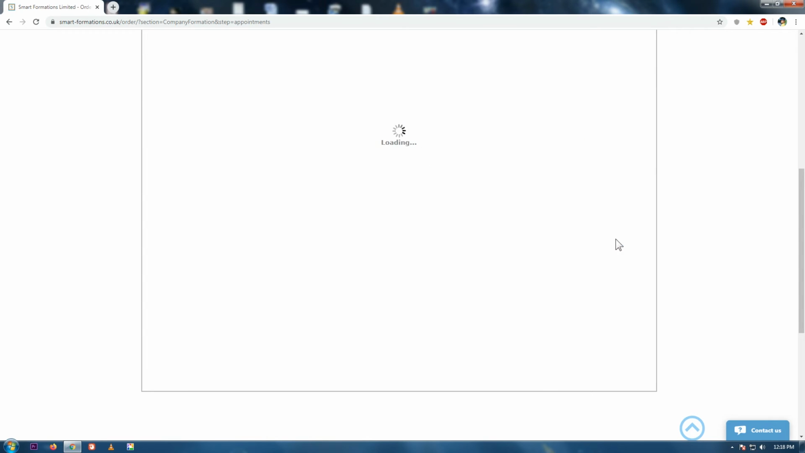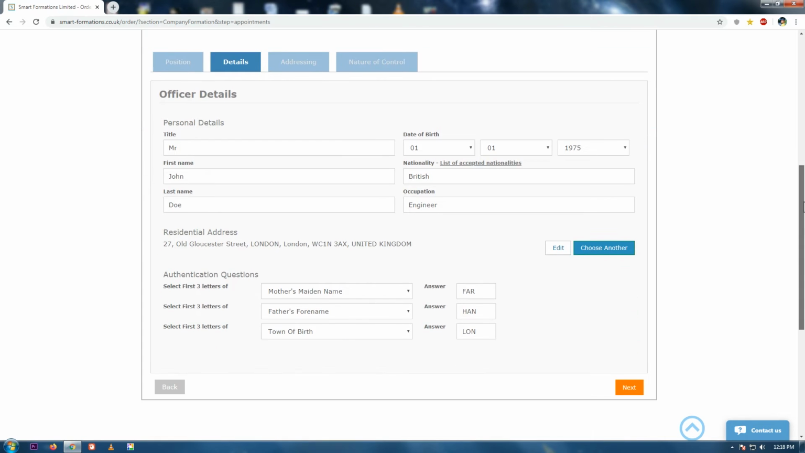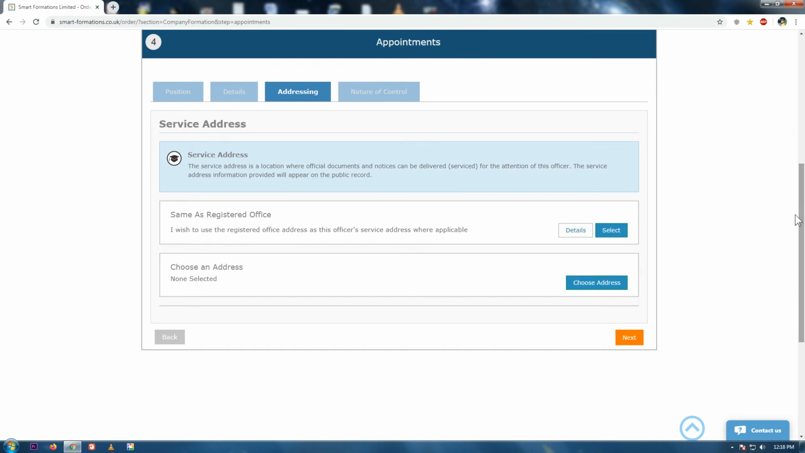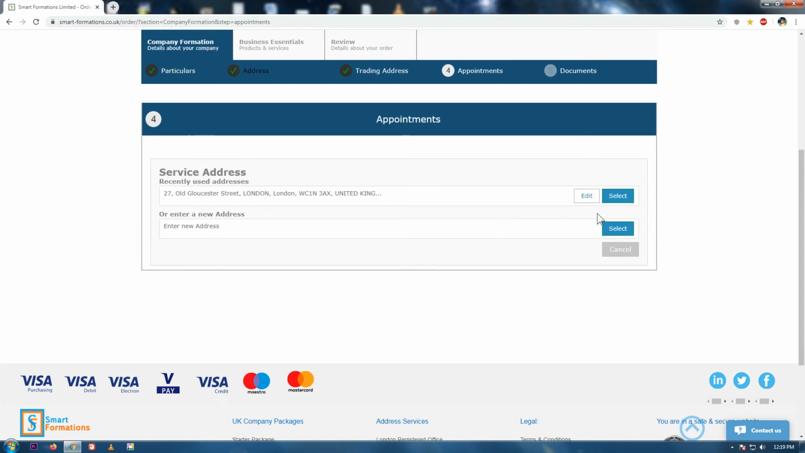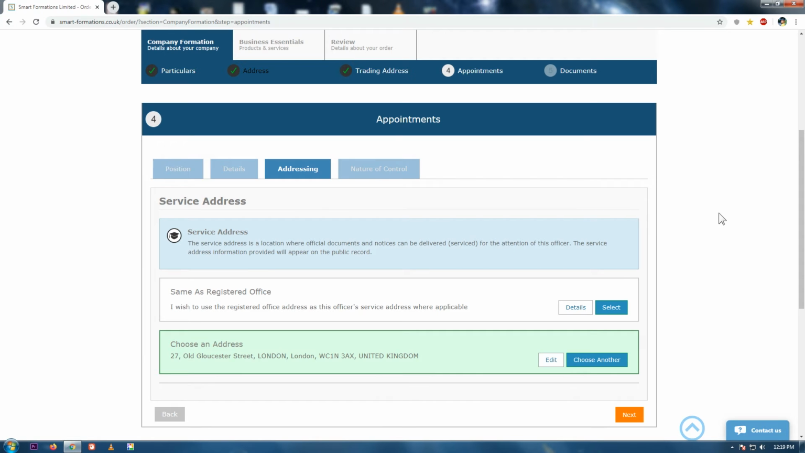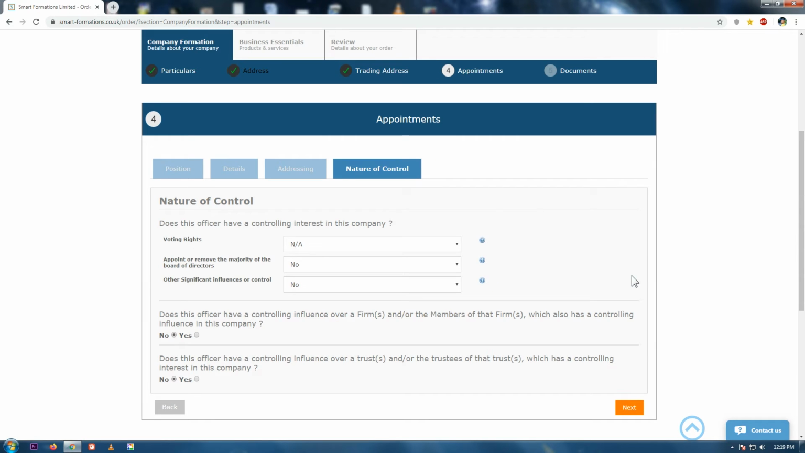If you wish to avoid the officer's personal address being displayed on the public records at Companies House, you can provide an alternative address to be the director's service address. If you have subscribed to the Registered Office Service, director's service addresses are provided free of charge. Otherwise, provide another. This may be the company's registered office. If you are happy with the address highlighted, you can continue. Otherwise, choose another. Once you are happy with the selection, move on to the next stage.